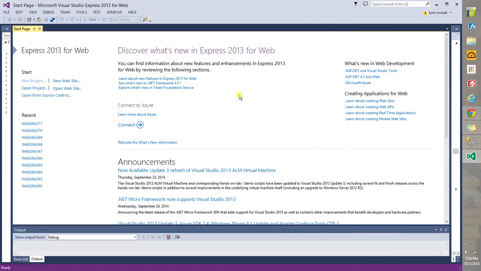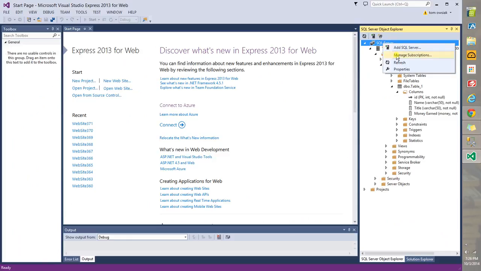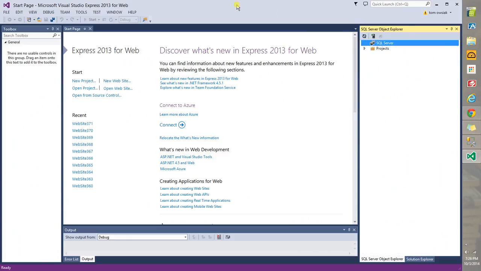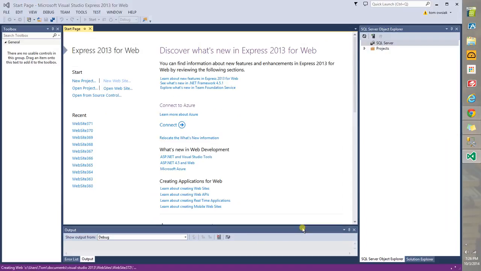Okay, at this point we need to make a web page. So I gotta disconnect this for a second. There you go. Alright, so you click on new website here. Use the ASP.NET empty website. Leave the settings below as they are. Click OK. Now at this point what we are going to do is connect to a database server.